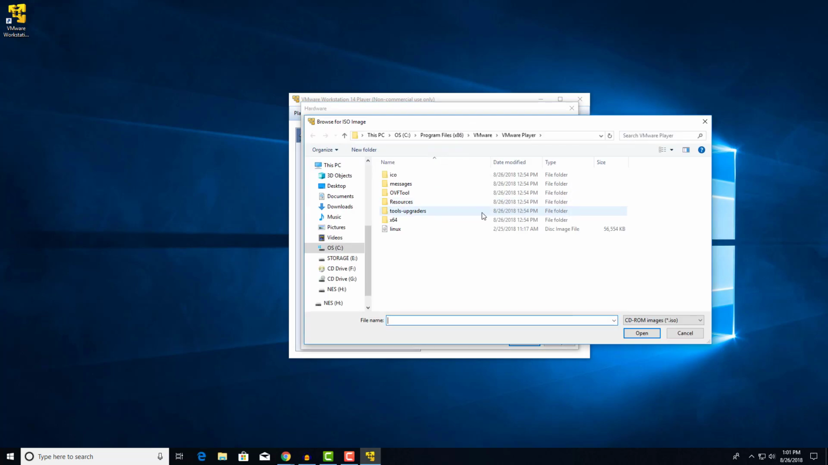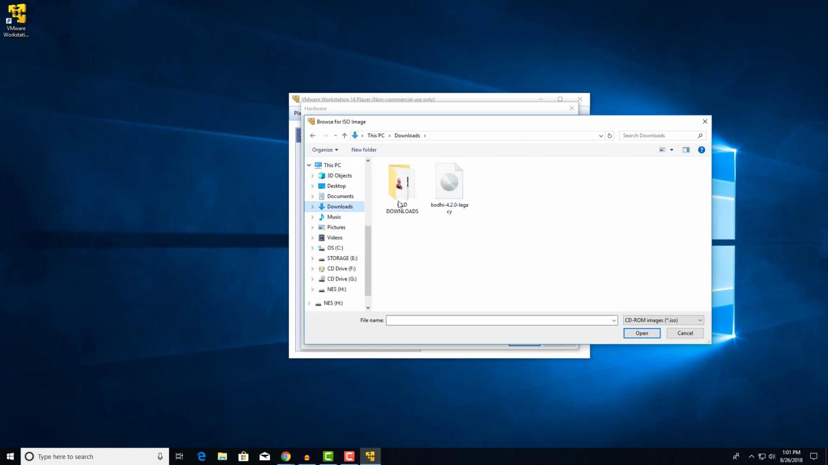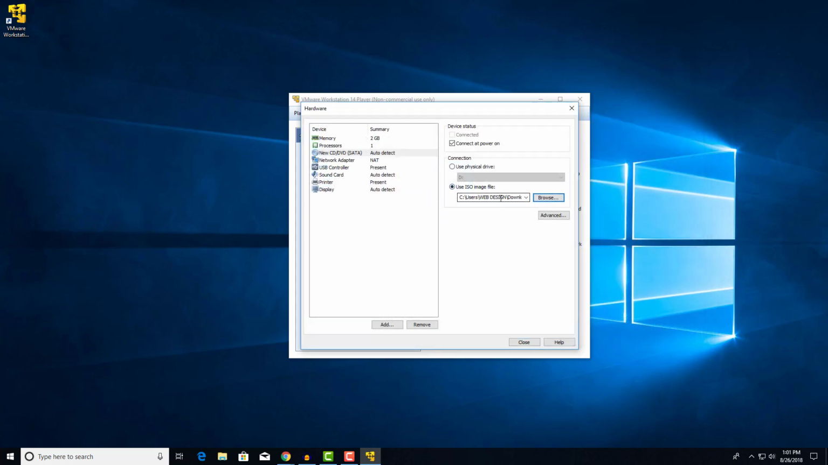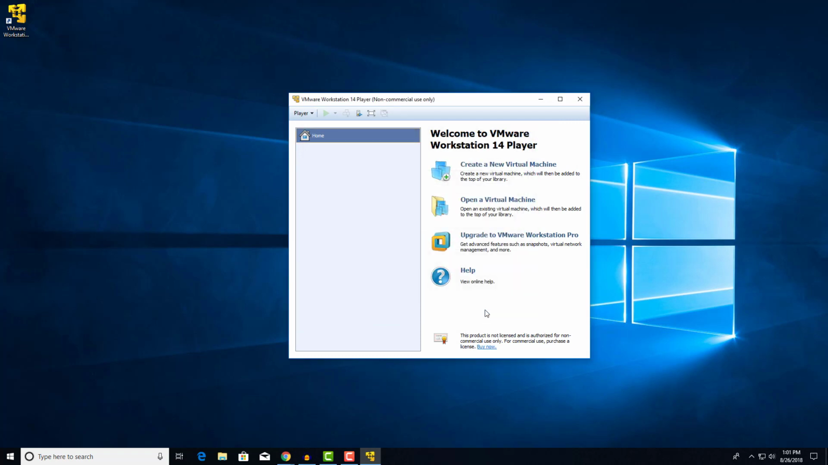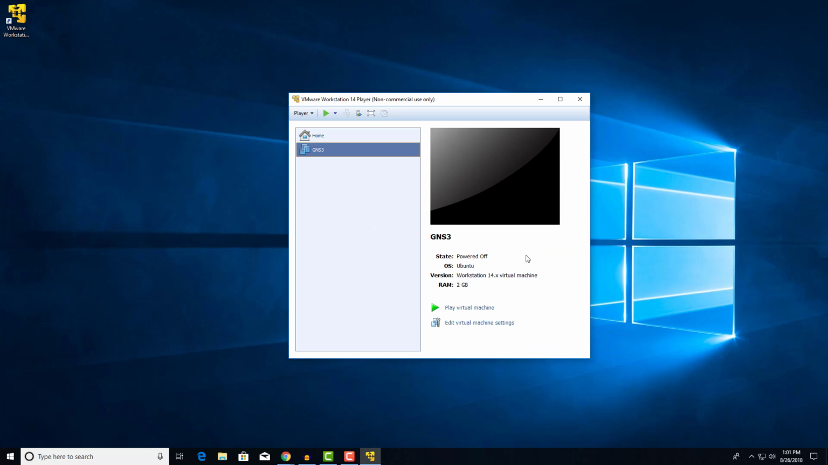And then I'm going to go ahead and browse. And remember, we had gone to the downloads and we had downloaded this Bodhi 4.2.0. So we're going to mount that. And then that should be it for the settings. And then we can go ahead and hit finish. And that'll create our virtual machine for us.